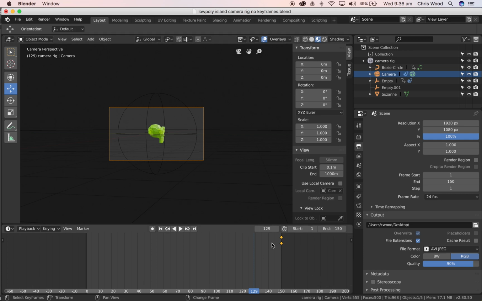So don't forget, you can extend this out. I had it set at 150 to keep things simple, but you might like to go longer. It's totally up to you. So that's about all we've got for now.